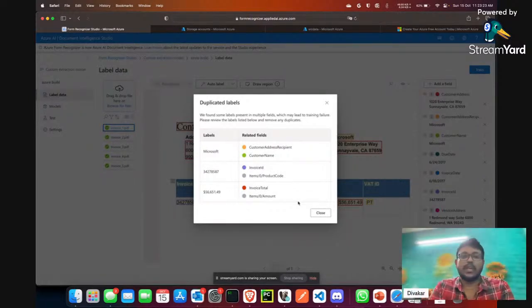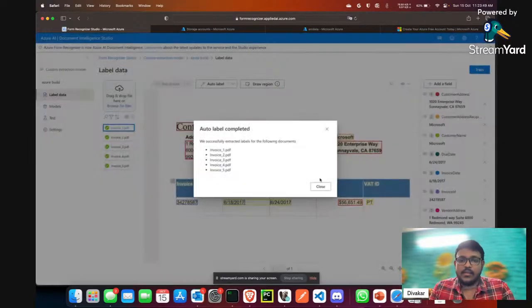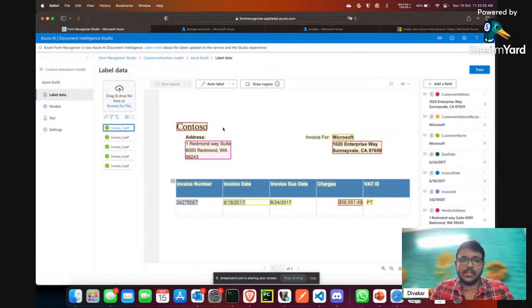Okay, coming back to the Form Recognizer Studio, I believe everyone can see this. It has found that there are duplicated labels. You can see here, customer address recipient as well as customer name are pointing to Microsoft, and it says it's a duplicate. So it requires manual intervention. Apart from that, you can see that it has drawn bounding boxes and tried to identify and even make a common field, so it is able to do all these things.